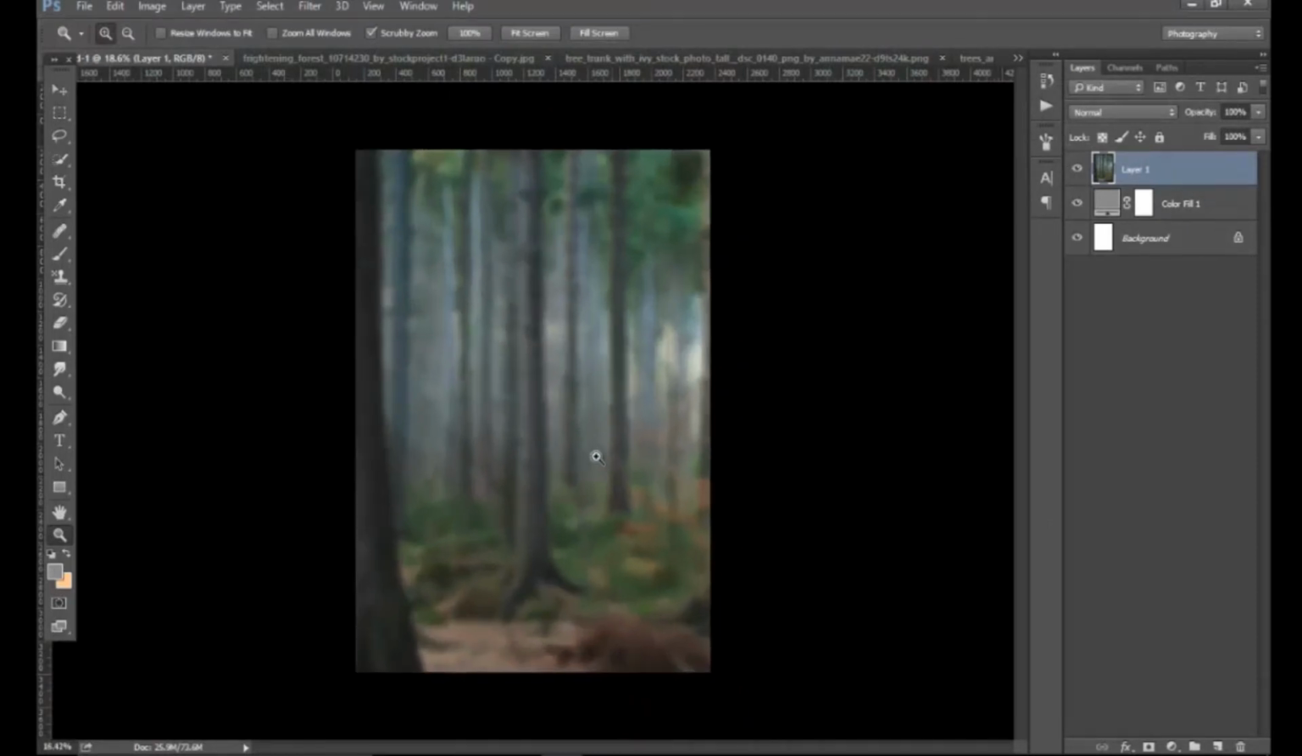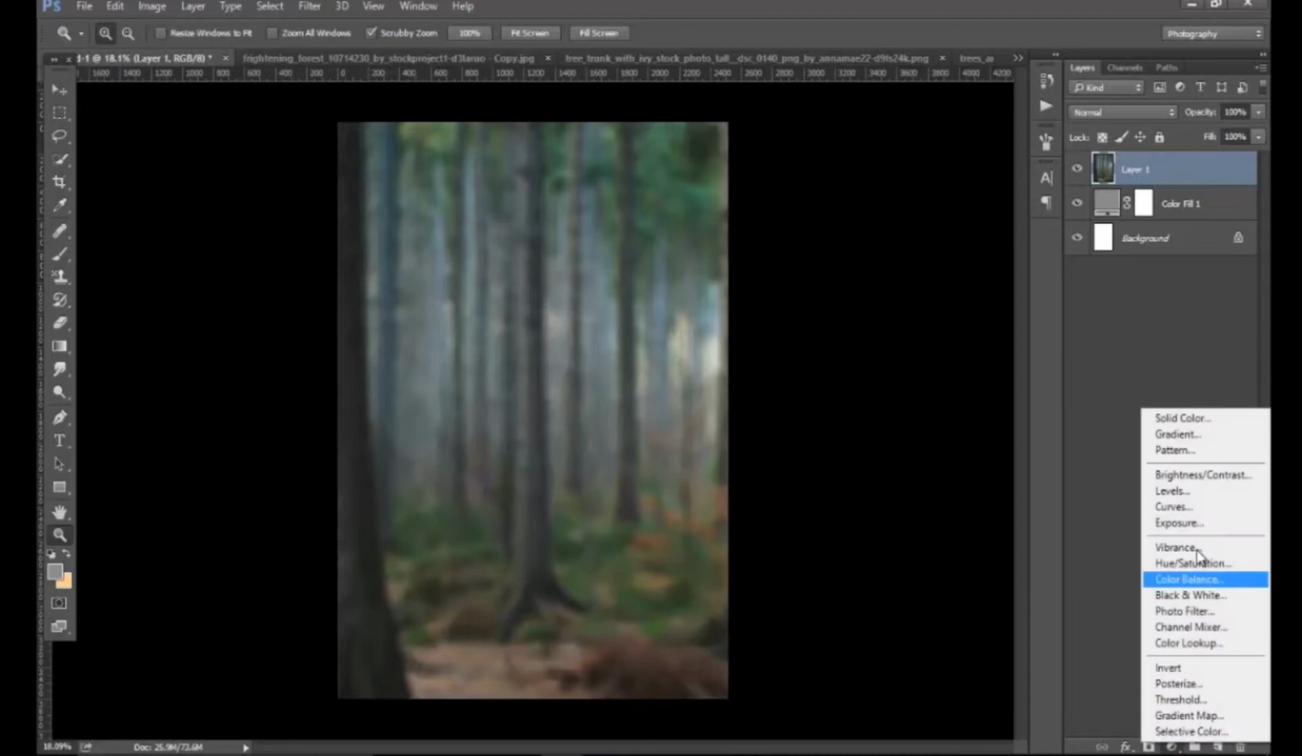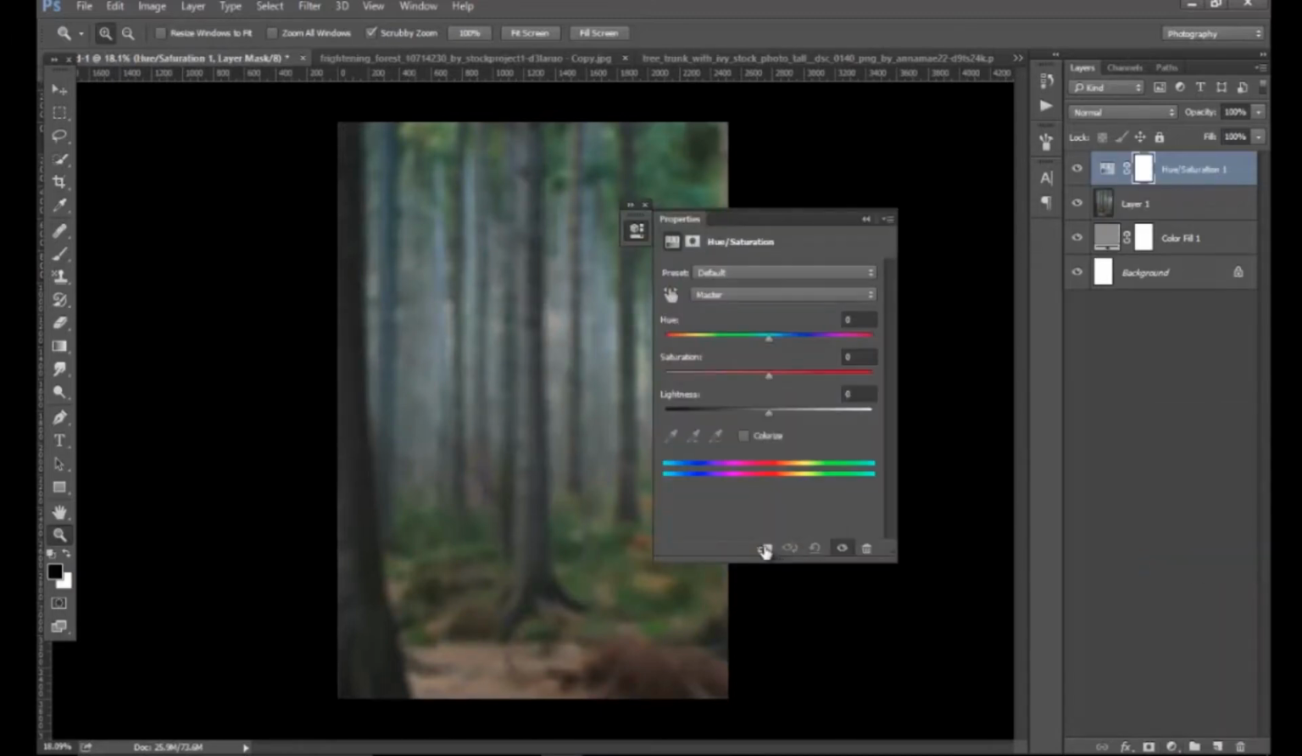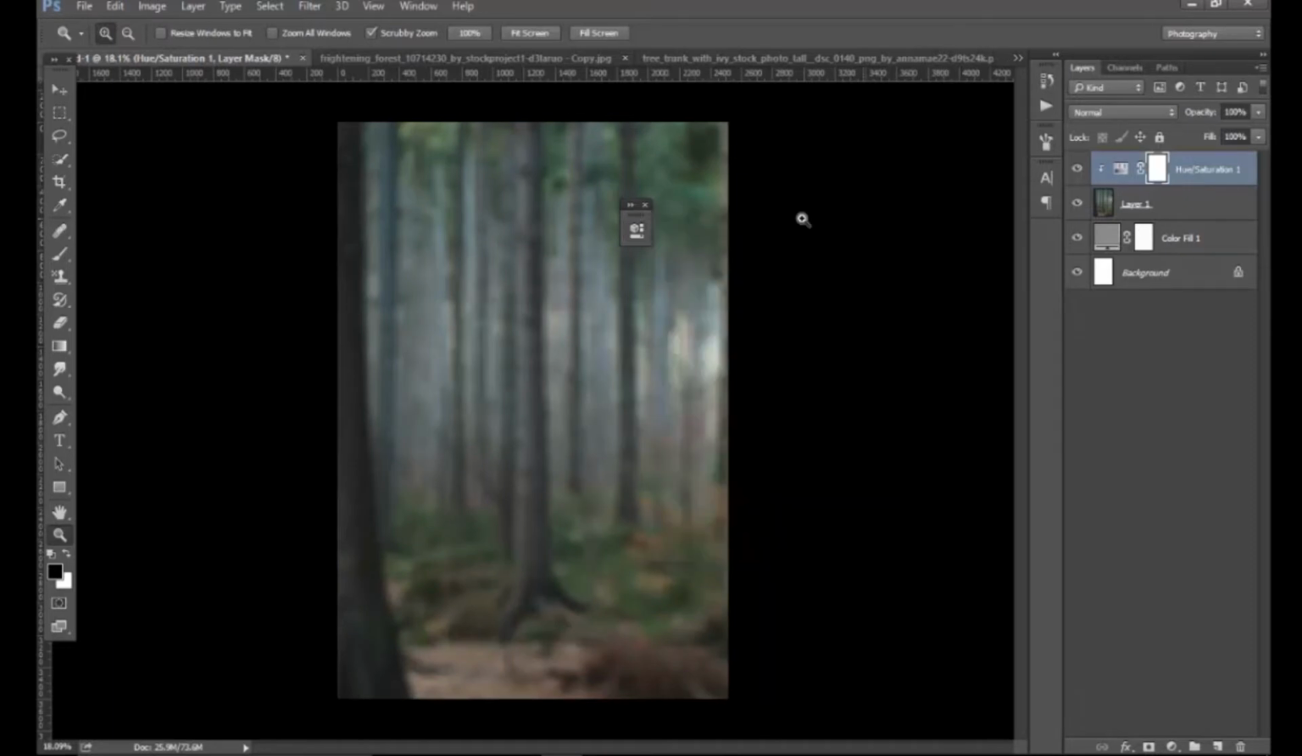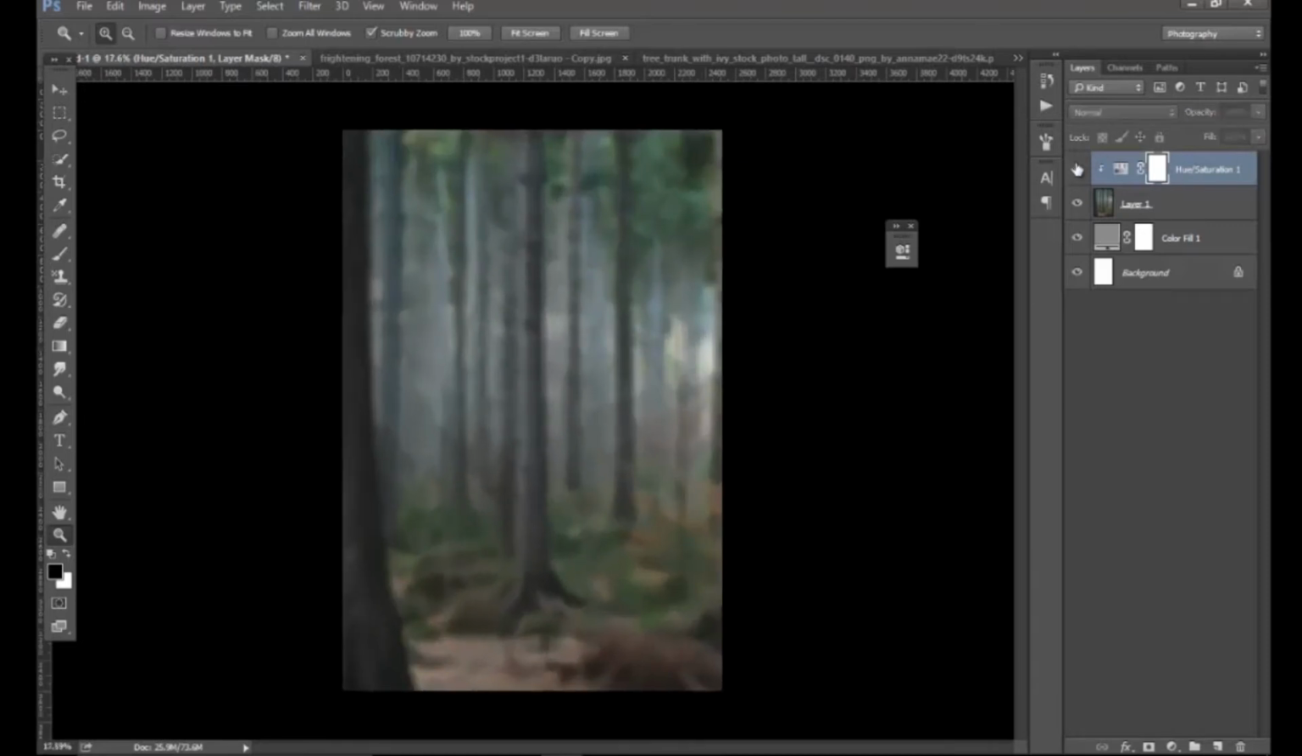Okay, so it's kind of oversaturated to me, so I will just go to the hue saturation. I will clip it as a clipping mask and desaturate it, like minus 30%. You can see before and after. Kind of cooler tone we are getting from this effect, and now we are having much more control on the color.